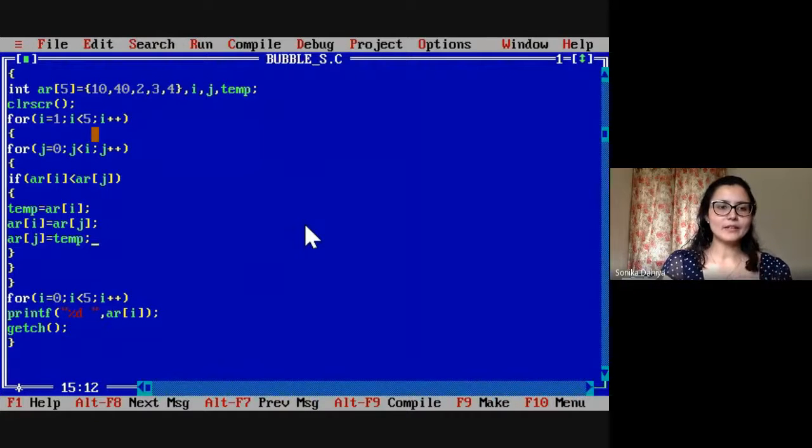Yeah, now fine. See what you are doing in the inner loop. You may put the condition j equal to i minus 1, to j greater than or equal to 0, and j minus minus. You change the inner loop this way. Initialize j to i minus 1 here.